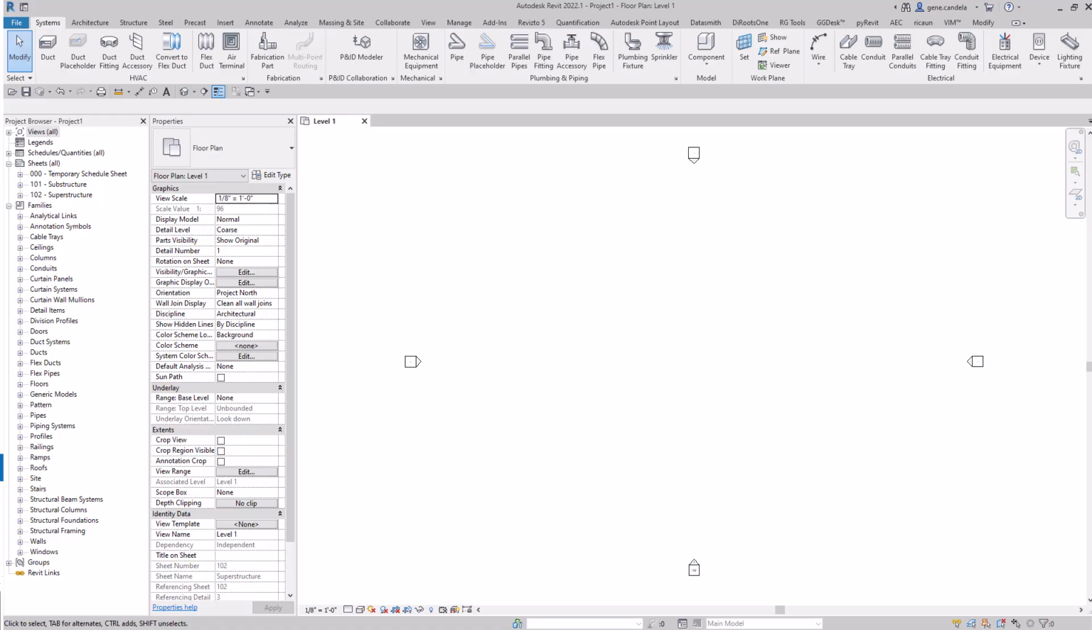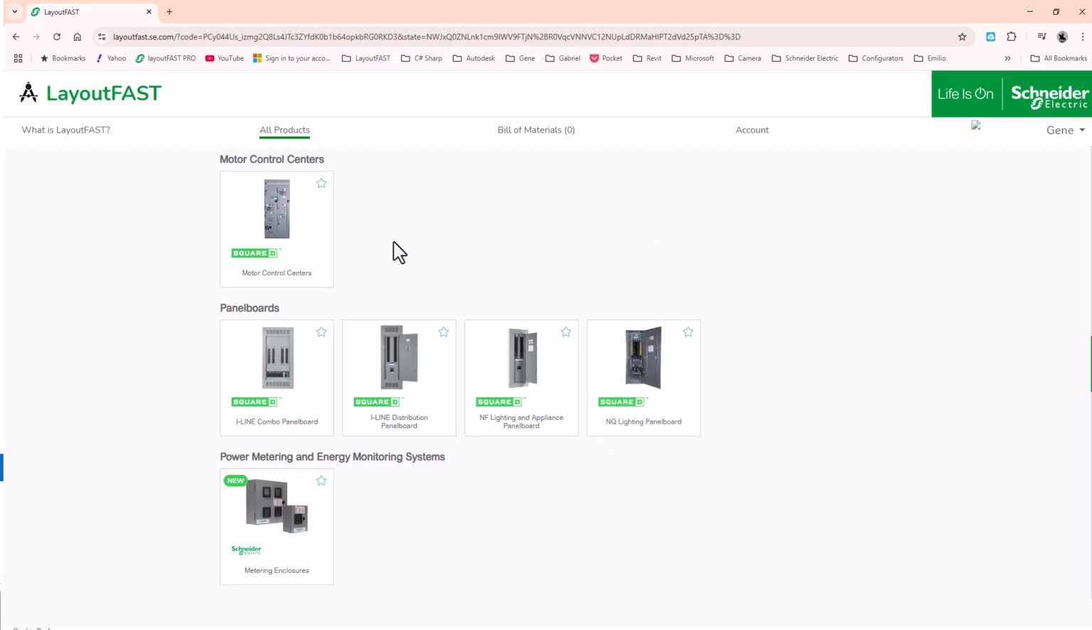So a little backstory. For those of you who didn't know, I created this app called Layout Fast. It used to be a plugin for Revit, from when I worked at Schneider Electric, Square D. I built a plugin for Revit where we could build basically families on the fly.